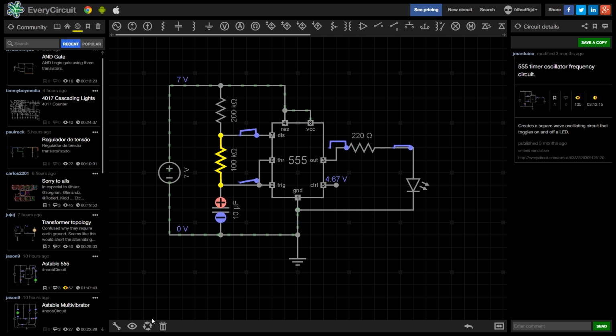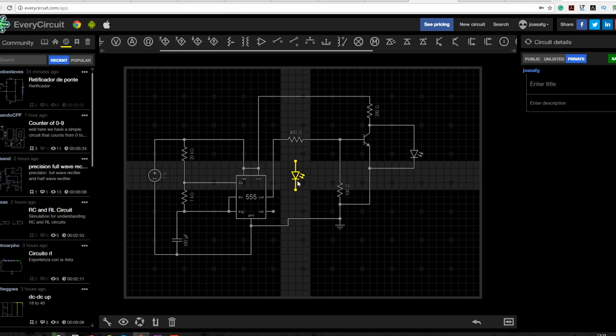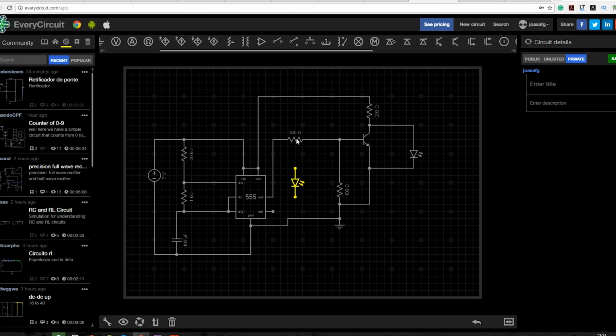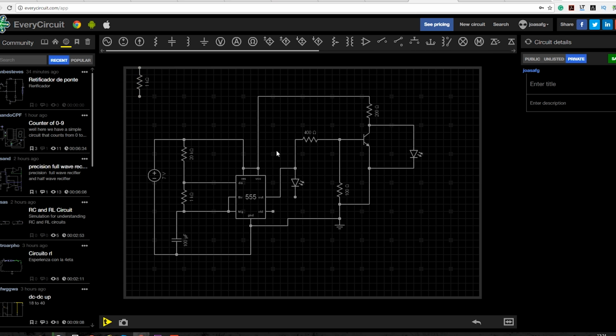Notice that the LED stays on for a long period and only switches off for a short time. To swap this state, we use a PNP transistor. There's also a way to do it with an NPN transistor, but I find the PNP better for this circuit.